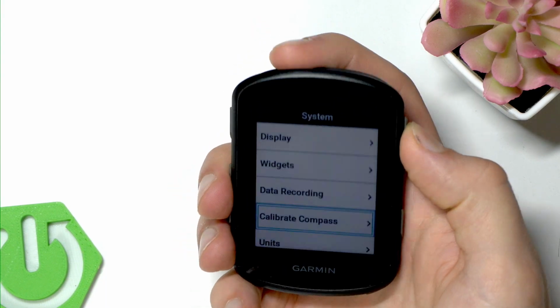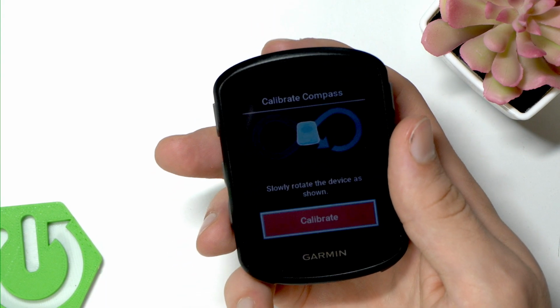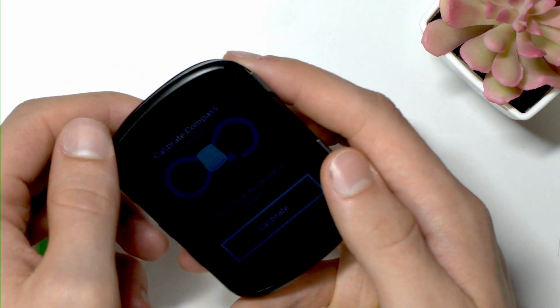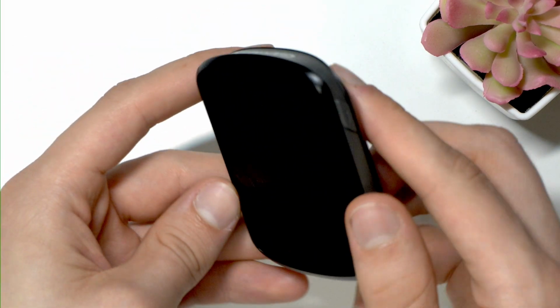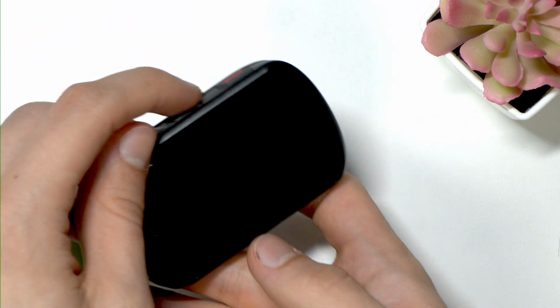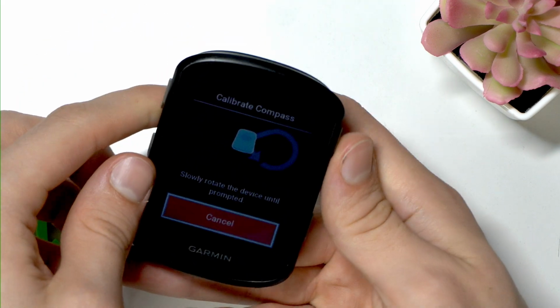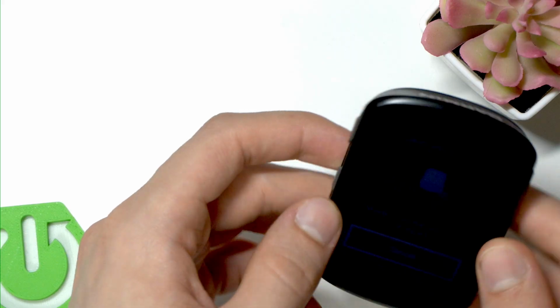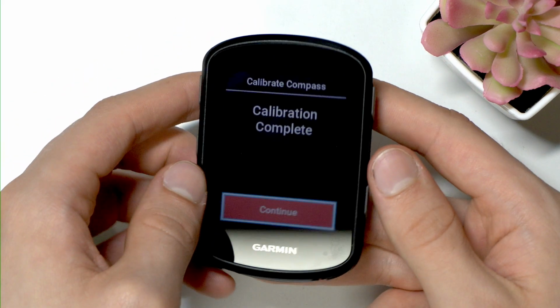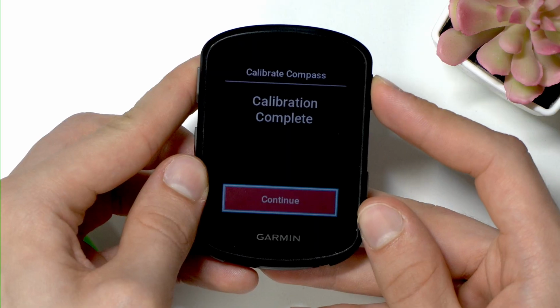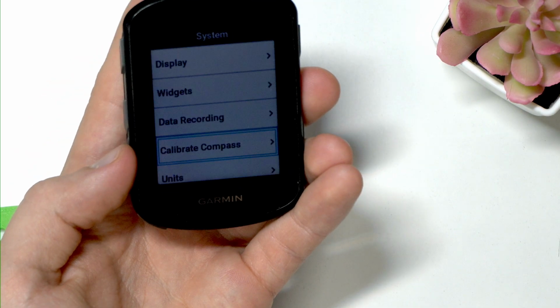And in calibrate compass, we can basically just calibrate our device's compass by rotating our device like this after we select calibrate. Okay, once the calibration is finished, you'll be notified and you can simply press continue to proceed.